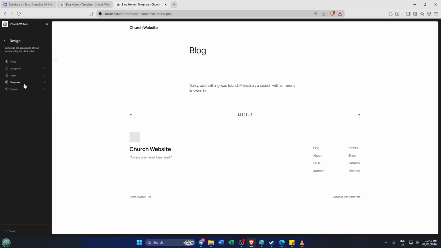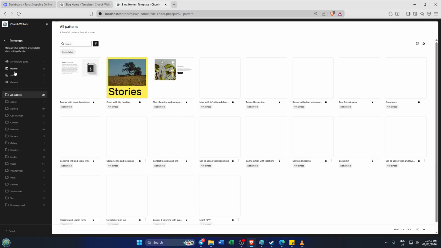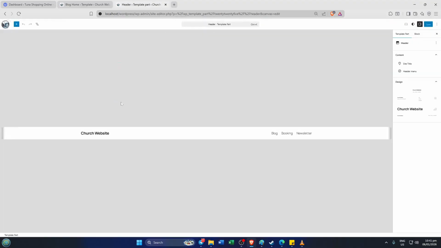Next, look for Patterns in the design menu on the left. This is where WordPress organizes reusable sections of your site. Go ahead and click on Patterns, scroll down a bit here and you'll spot Template Parts. These are the key building blocks like your site's header and footer. Click on Header, you'll see a small preview pop up.